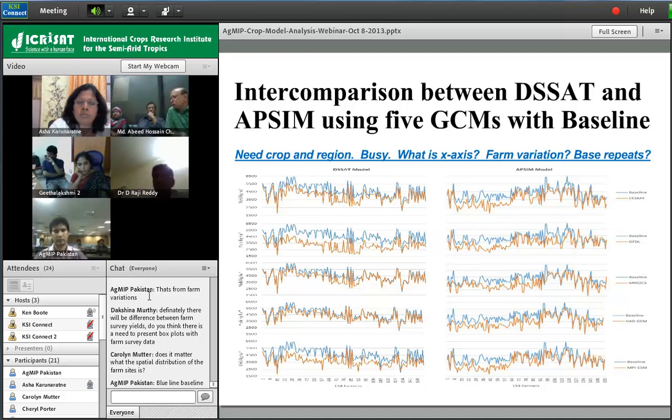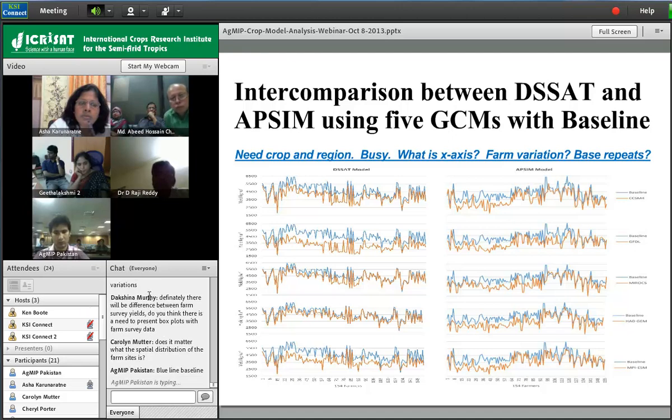Blue is the baseline, yes. And the red is the future climate. But the interpretation here is that certain farmers have low yield all the time, and the better ones have lower yield some of the time. Well, I'm not sure I got that right.